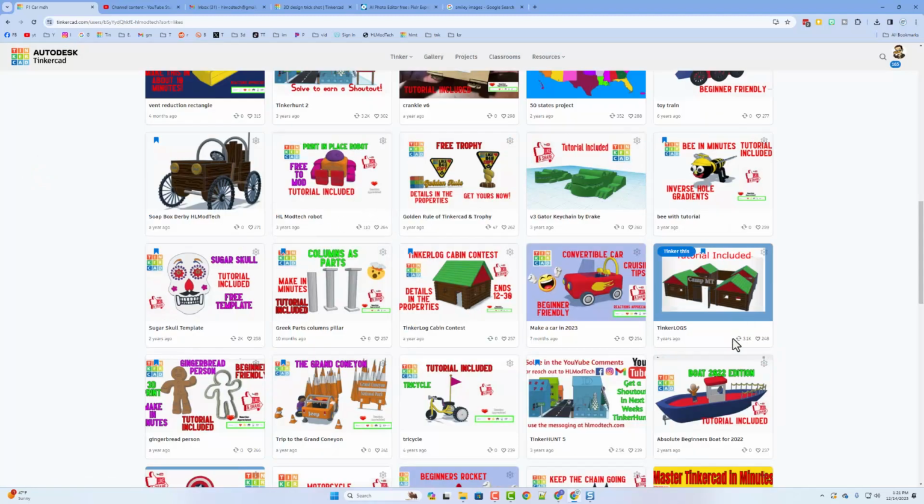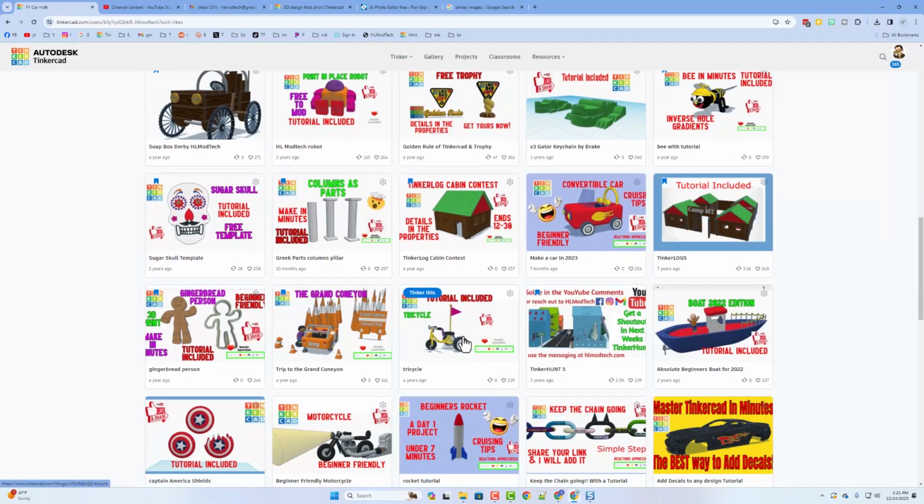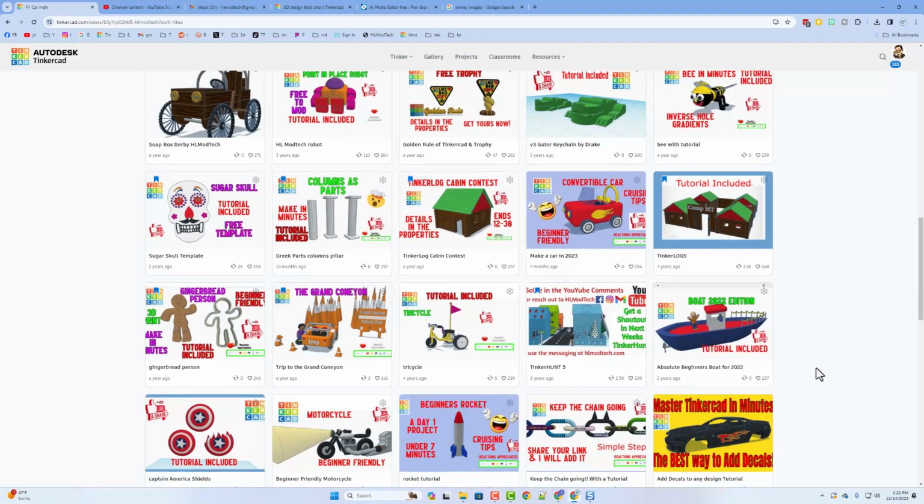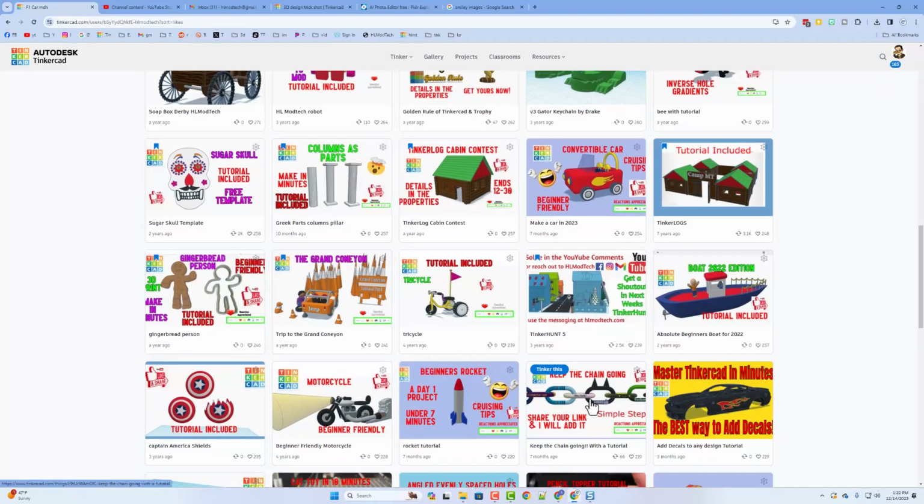If you're looking for something fun to do, I recommend scrolling down, finding the wicked cool tricycle, or you can also get in on the Keep the Jane Going project.